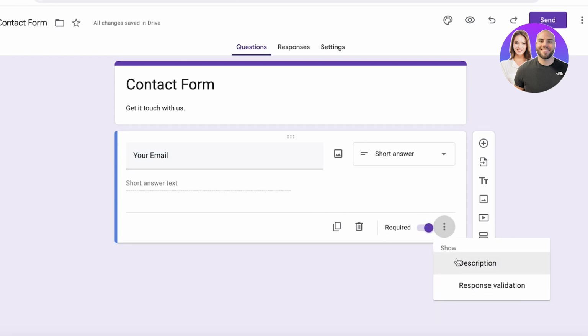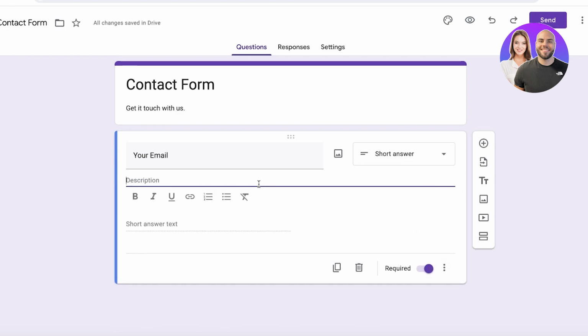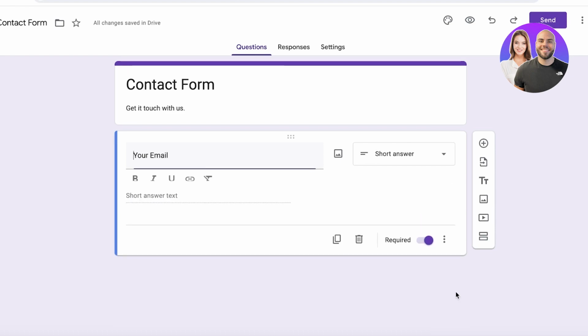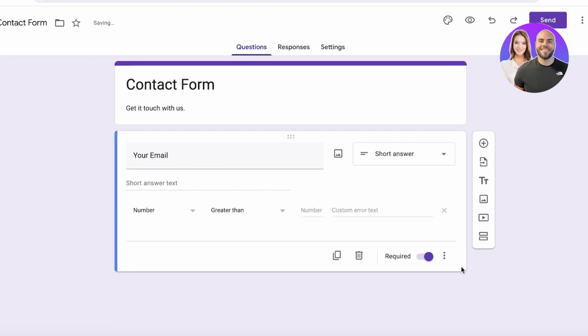Below that, you have description and response validation. So you can add a description if you are asking for some complicated fields, but I am not, because email is pretty standard. And then after that, you have the response validation. So if the text doesn't contain the at sign, then I want to say error, because I want people to actually add their real email. So I can add this validation requirement to make sure that when people are answering these short answers, they are actually accurate answers. And this is going to be a required field.